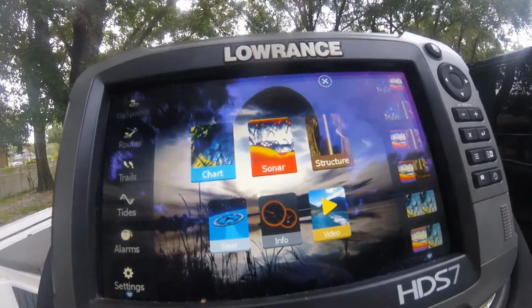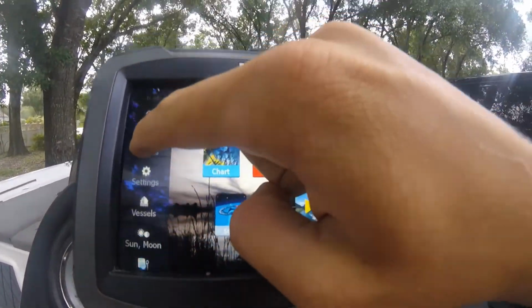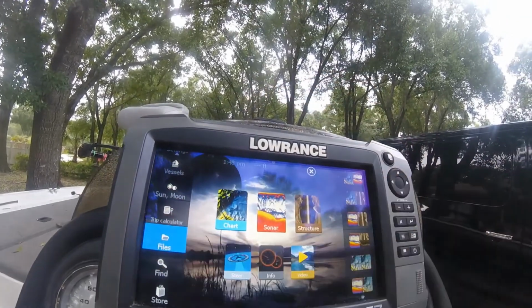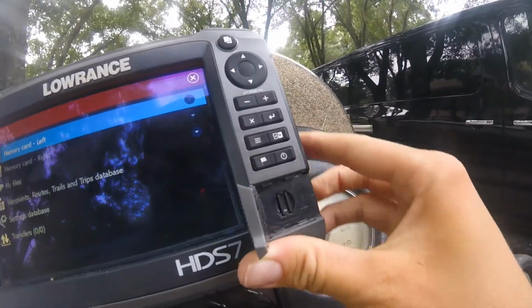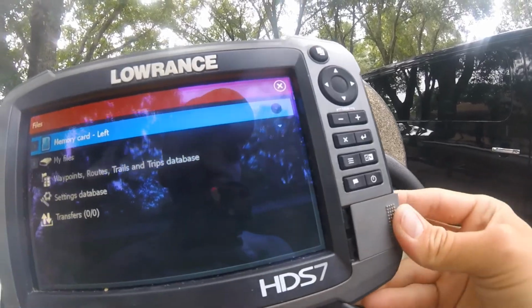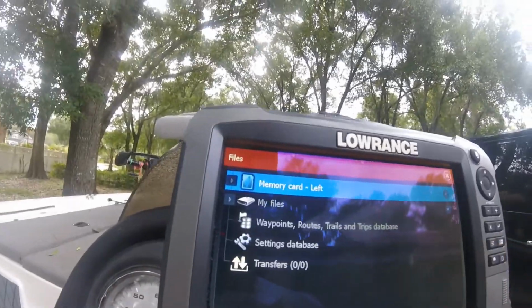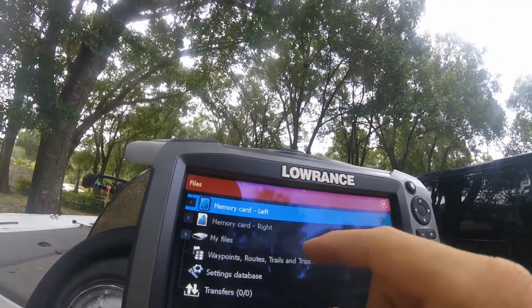Alright y'all, so I'm out here on my Lorentz unit now. I'm gonna go ahead and scroll straight down to Files. I already put the chip back in. All you have to do is just pop that out, and put it in right there. See, I'm going to pop it in and pop it out, just like that. And then, now that it's back in there, oh, there it is.